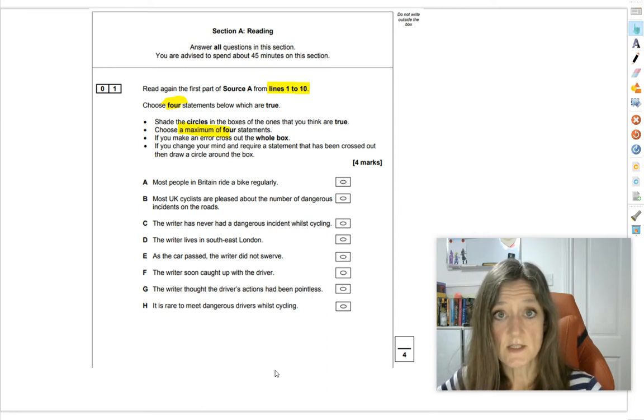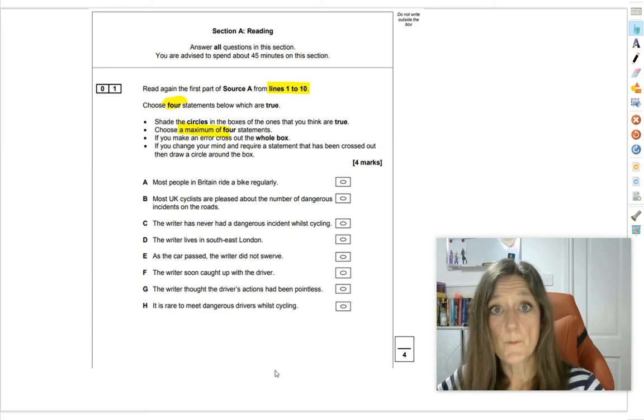So what I'm going to suggest that you do now, if you haven't already, is pause this video and read through source A and source B. Time yourself how long that takes, as we discussed in the previous video. And then when you've come to the end of that time, go back to source A and really carefully reread lines 1 to 10, bearing in mind all of these questions, and then have a go at answering question 1.